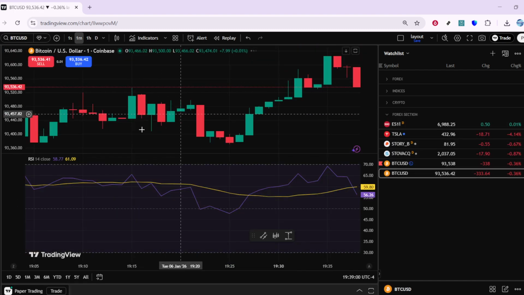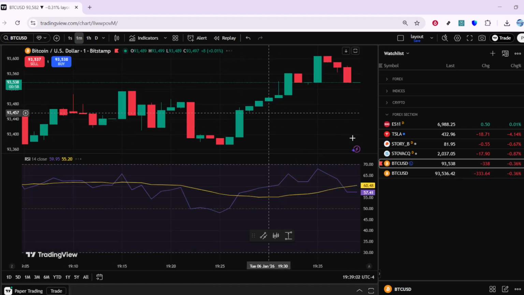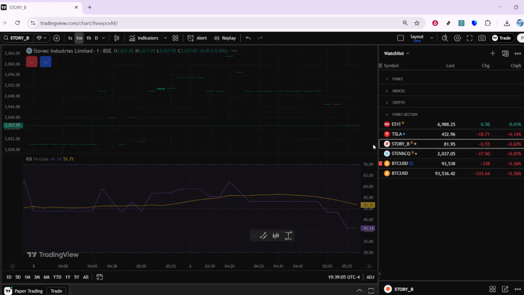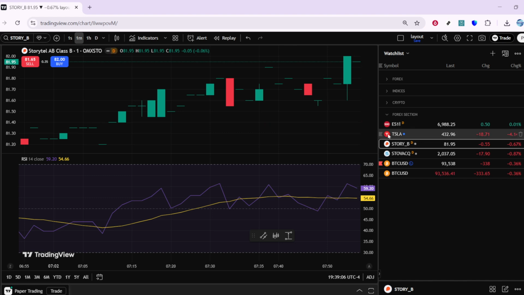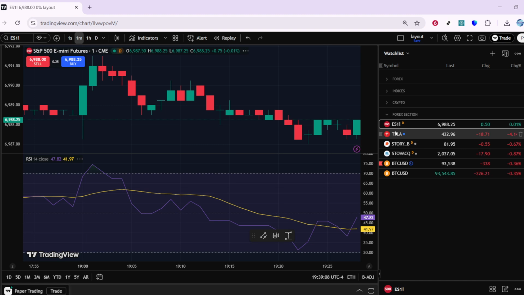If you're signed into your TradingView account, your watch list will be saved and available across your devices, so you can pick up right where you left off. That's all there is to it. Open the watchlist panel, use the Add Search field, type your ticker, press Enter, and your symbol appears instantly.